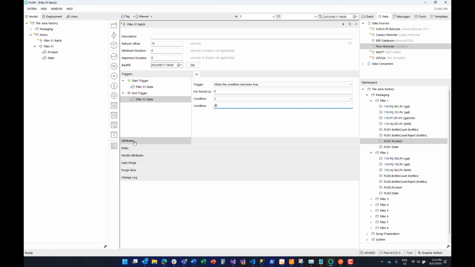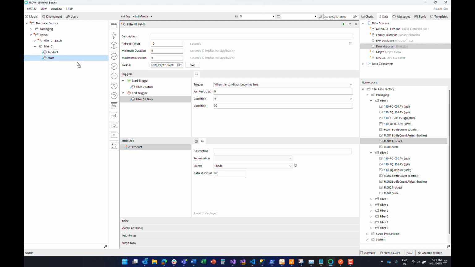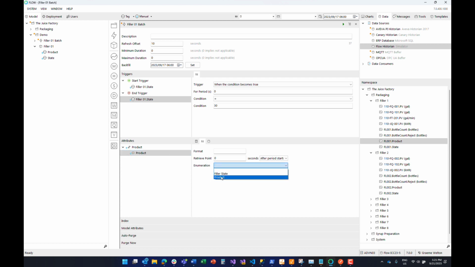Great. What I'm then going to do is add an attribute to this batch, for each event frame, or batch in this case, that is produced. I'm going to link the product tag to this batch, the value of the product tag. And what's more is, I don't want to see it as an integer value. I want to enumerate that into an English description or a name for my product. So I've pre-configured an enumeration where 1 equals apple, 2 equals grape, etc.